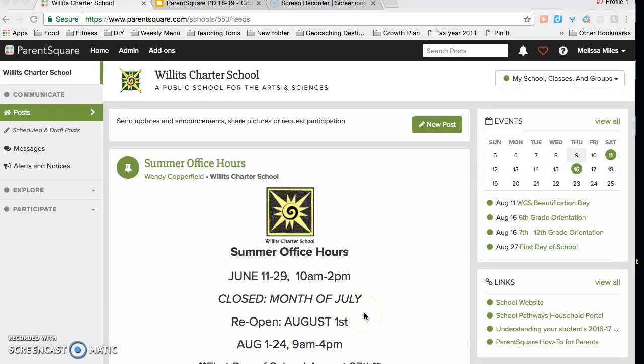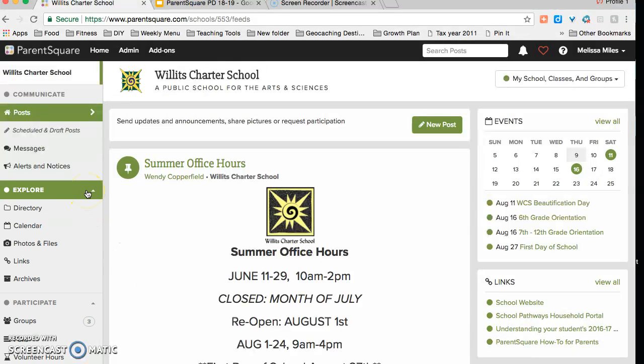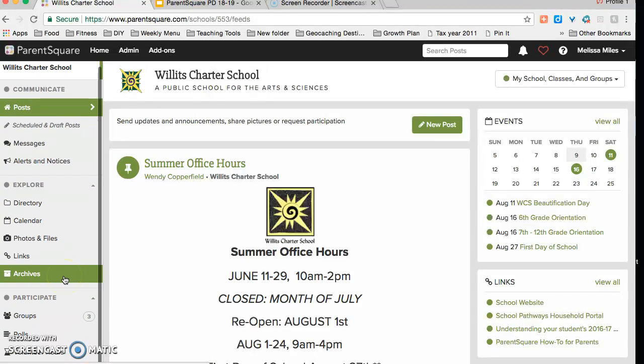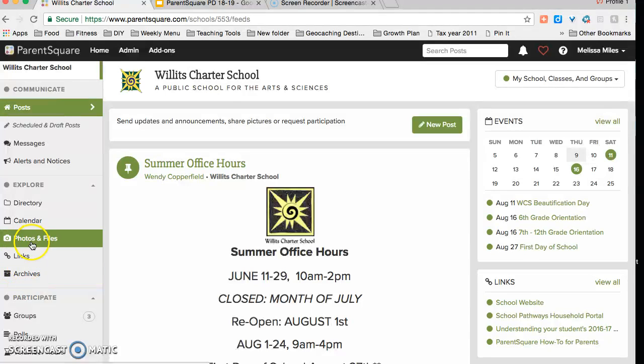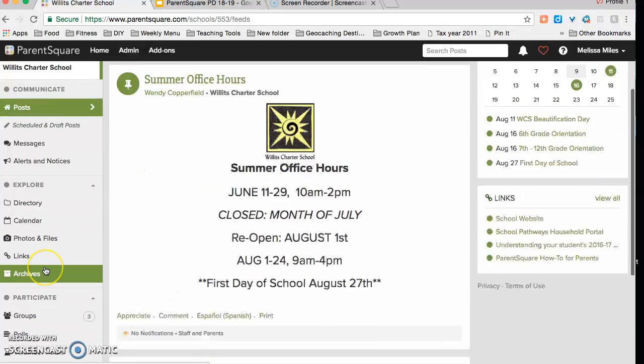Okay, a few final items that are useful to know about on Parent Square. In the left-hand toolbar over here, you've got an area to explore, archives, that's everything from the year before, which is really helpful sometimes, links that people have posted, your calendar, which also appears over here on the right-hand side. You can click View All to see more items there.